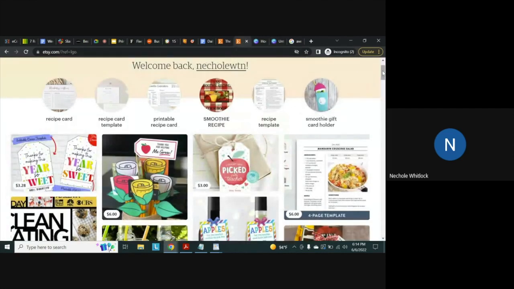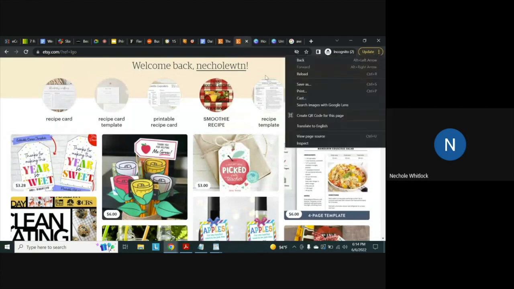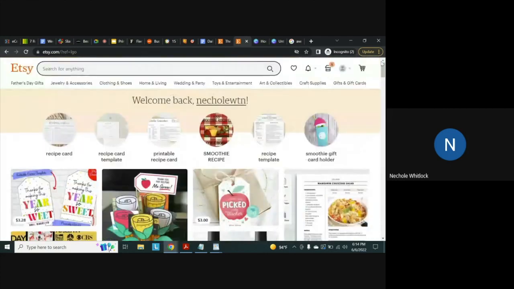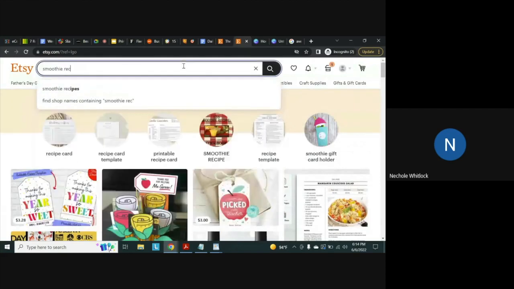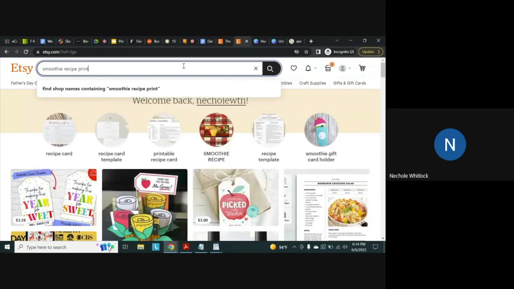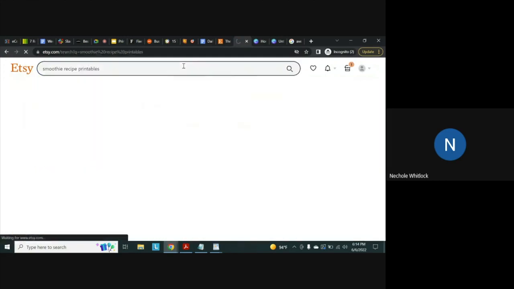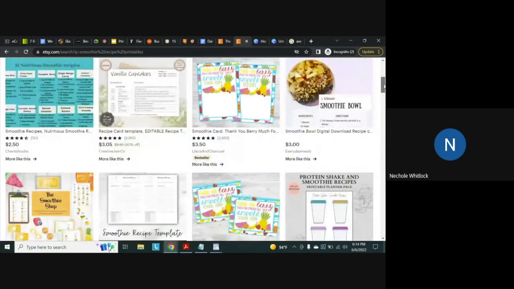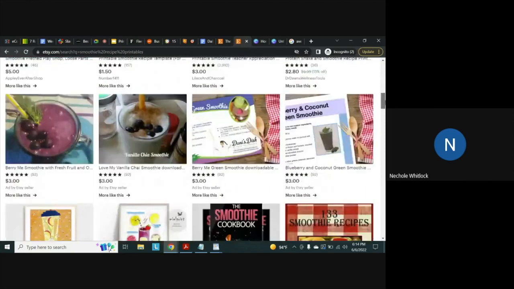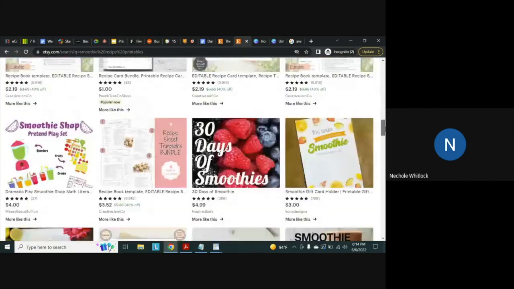Or if they just put something in the search like smoothie recipe, printable, downloadables, however. And I think yesterday when we looked at this, the only one that immediately came up on the first page that looked like cards was this one. They had this one, which looks like postcards. And I don't see any others.